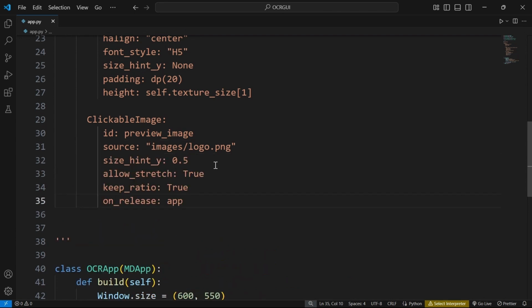All right, so then we have a function. We'll now implement a function called file_manager_open. That is on release, that is, as soon as you touch or click on it, it's going to call this function. We have not created it. We are going to create it in a moment.